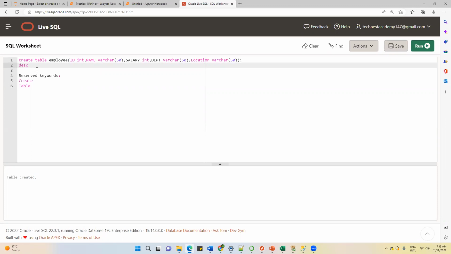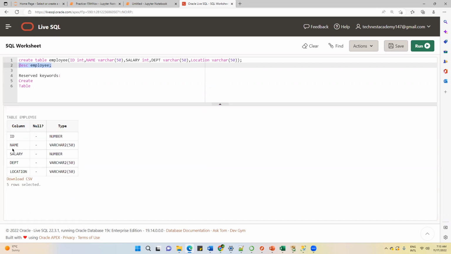So now to check the structure of this table, whether it is created correctly or not, you have this DESC command. DESC stands for describe, and then write the table name. This will show you the structure. You have columns ID, name, salary, department, location. You have got all the 5 columns in this table. The second part, which is null, ignore it. We will discuss this down the line.